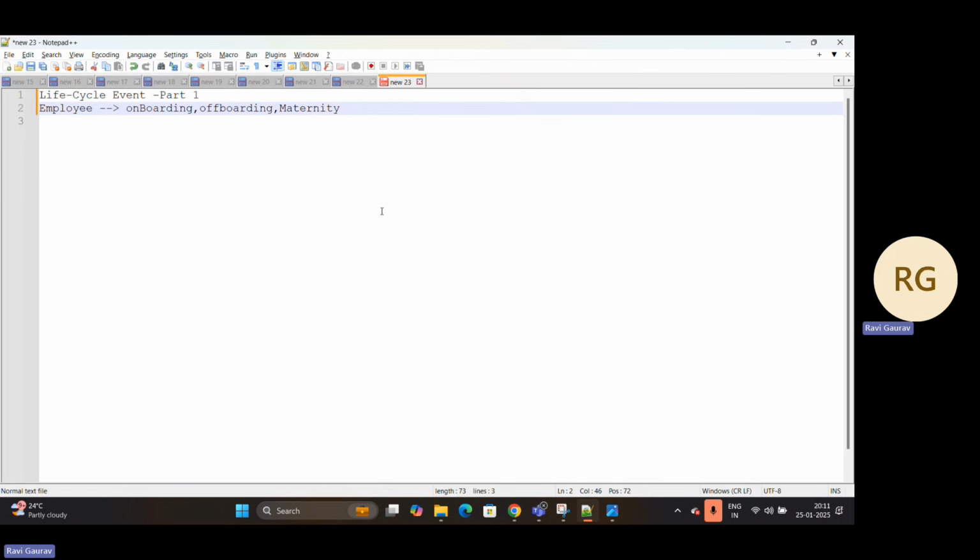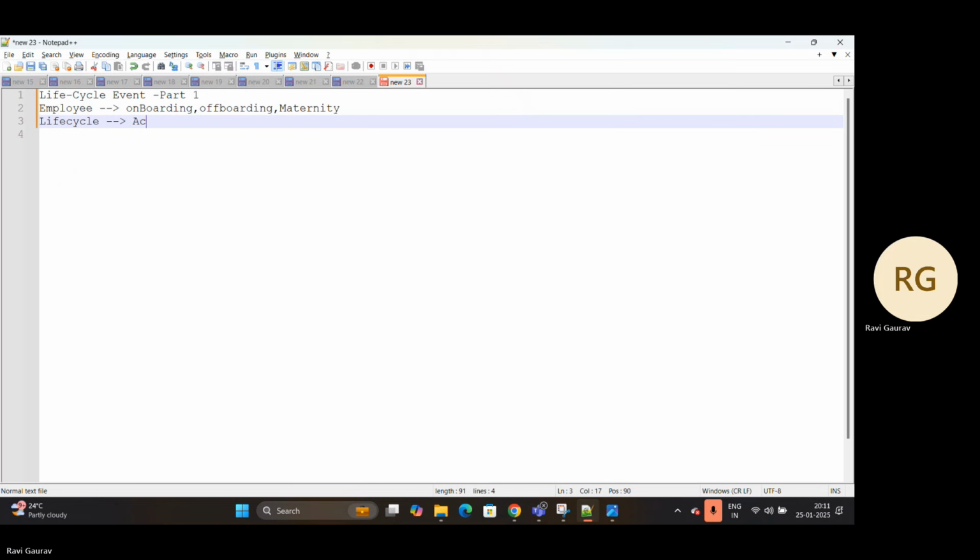So guys, lifecycle event will be present. Maybe one or two demos will be available on your system, onboarding, offboarding. But this is the place where you will build your lifecycle event. Now let it load. Let's wait. Lifecycle comes with activities. We call it an activity set. I will call it an activity. This activity you have to build.